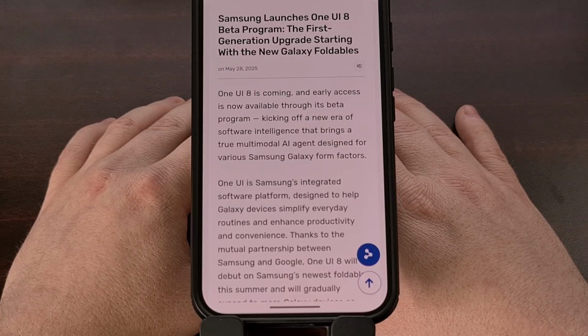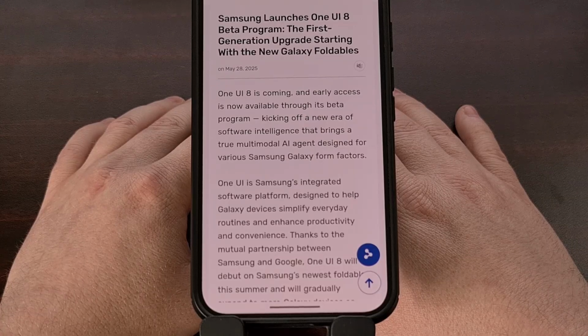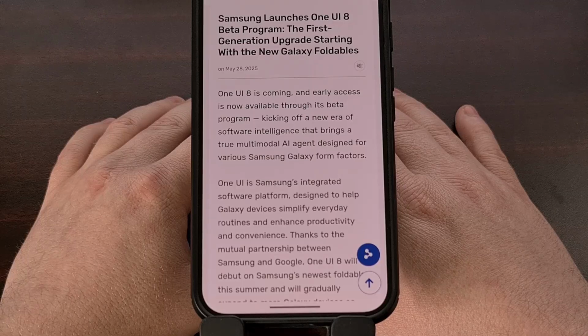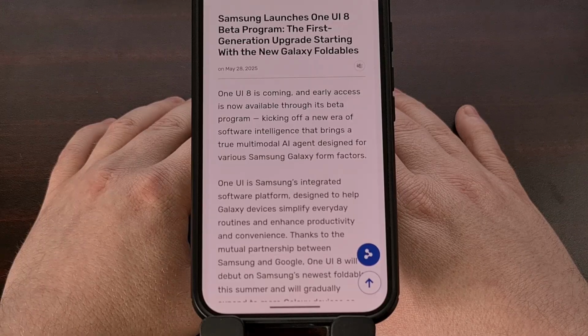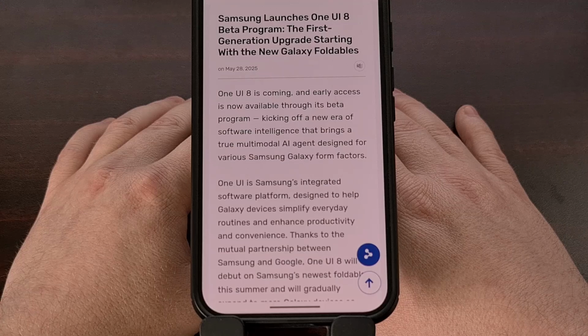So today, I'll show you how to opt in to the One UI 8 beta program, and then we'll go over the changes that are slated to come with Samsung's update to Android 16.